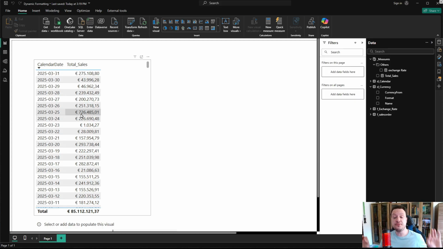We need two different things. First of all, we need a table that contains the exchange rates between the currencies on a specific day or specific month. And after that, we need to dynamically format the measure to respect the currency that we select.